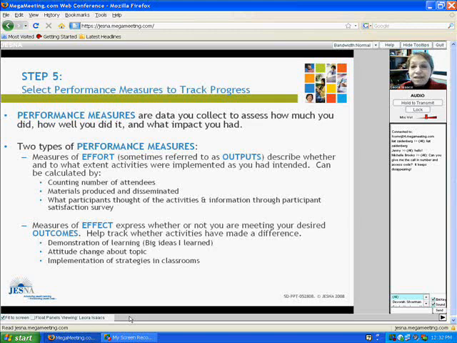The effect measures really are focused on tracking whether the activities made a difference. It's not how well you did it. It is, did your activity move you towards your goal? So, one of the performance measures that you might think about is some kind of demonstration of learning. Even as simple as being able to articulate, here are one or two big ideas that I learned.